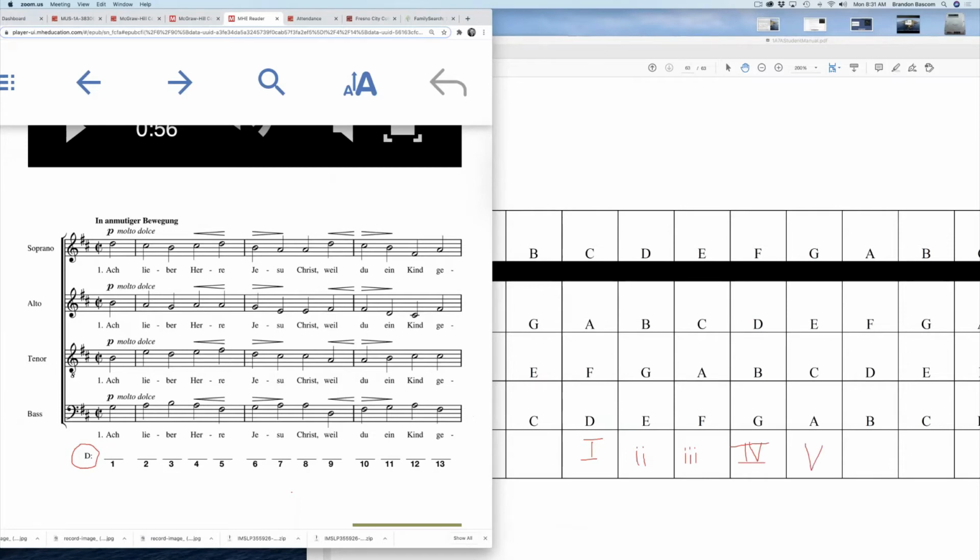Here's our 5, 6, and 7. So we got a G, B, D, and we've got a G on the bottom. So we're in root position 4. True? Does everybody see how I got that?